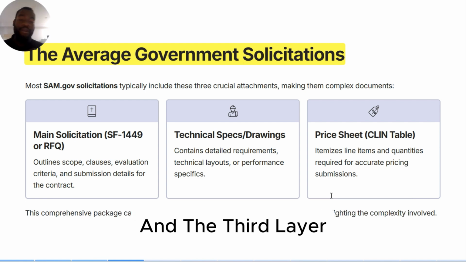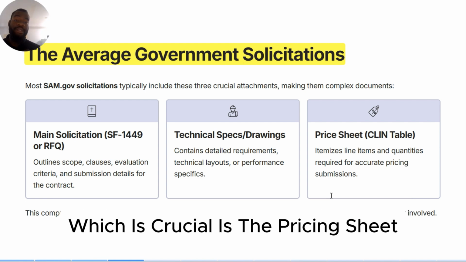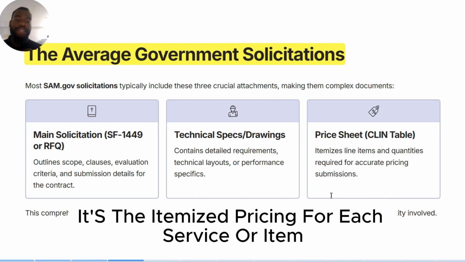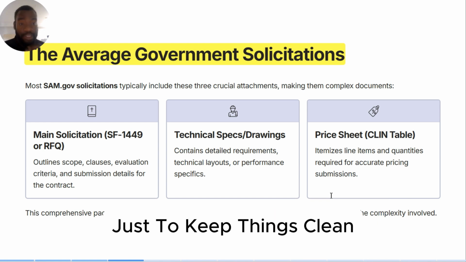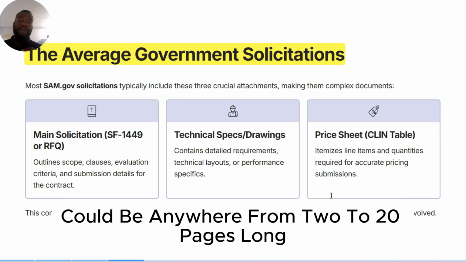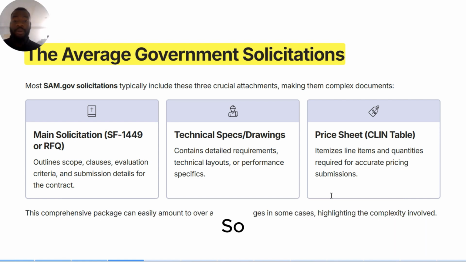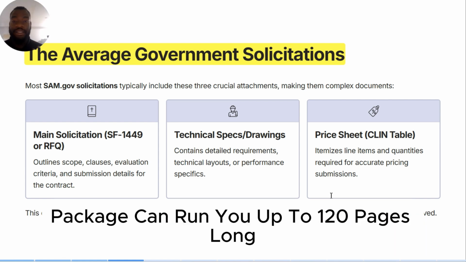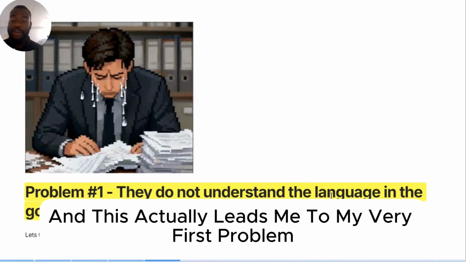And this third layer, which is crucial, is the pricing sheet. It's the itemized pricing for each service or item, just to keep things clean. Now, a typical pricing sheet could be anywhere from 2 to 20 pages long, depending on the contract. So a complete solicitation package can run you up to 120 pages long. And this actually leads me to my very first problem.